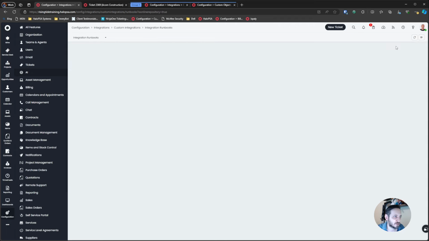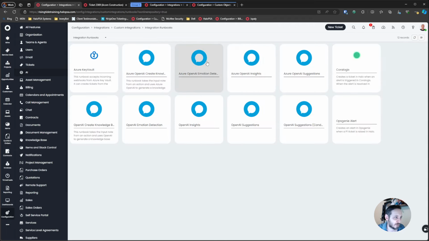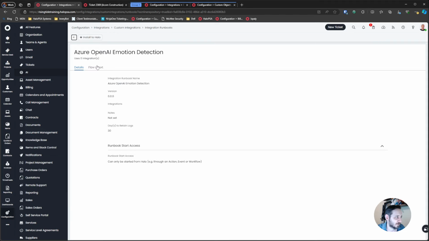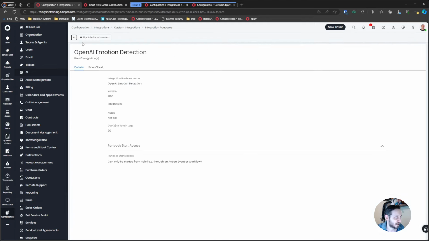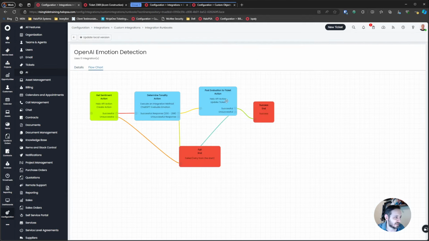So let's look at our globe. And we've got Azure OpenAI emotion detection here. This is the one that we want. And notice it says install to Halo. It's not updating. If I go to OpenAI emotion detection, here I can update the local version. And again, it's not really working per se, right?